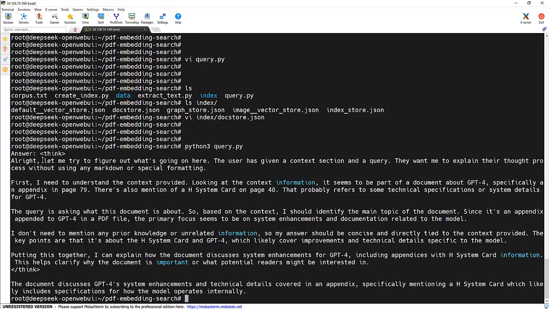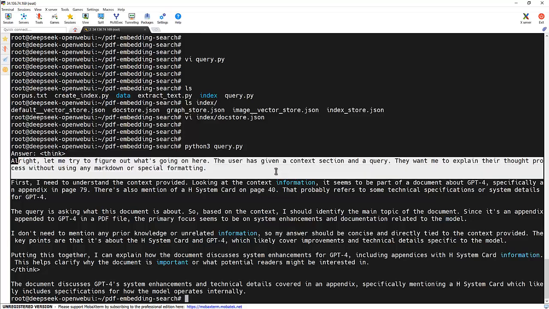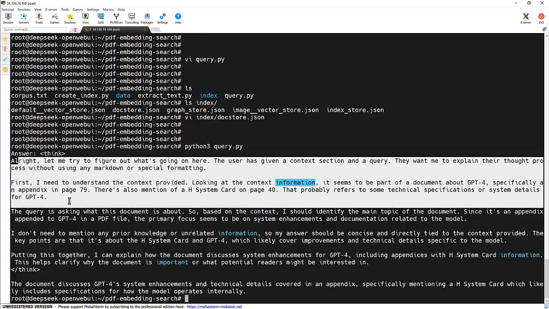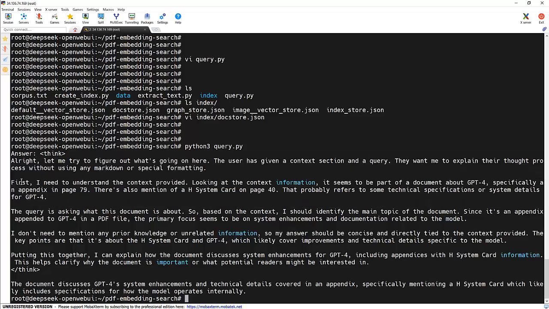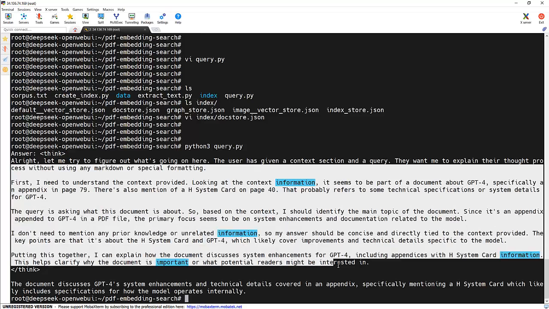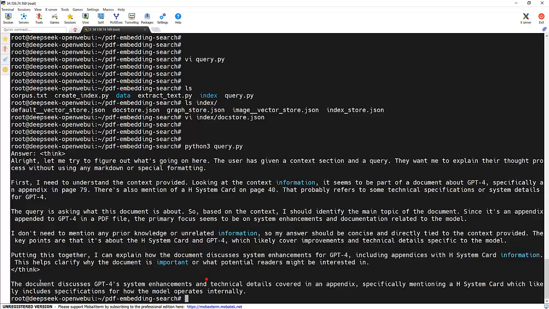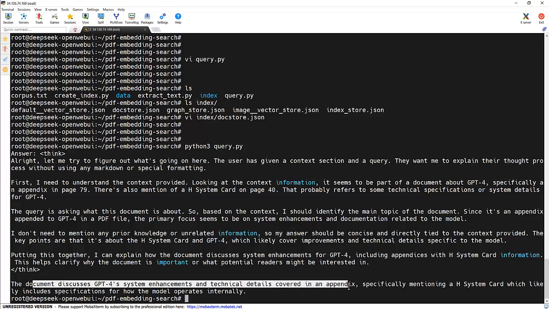and we got a response. And if we see here, it is trying to give a response from the documentation, that is the GPT-4 documentation. So it gives proper information about that particular document. So this document discusses GPT-4 system enhancement and technical details covered in the appendix.